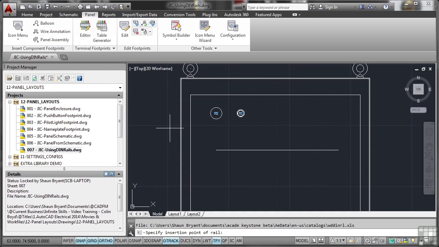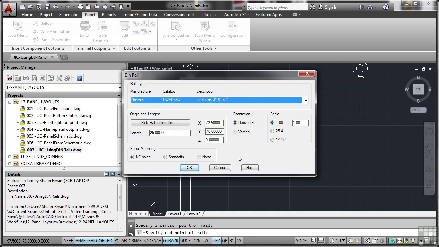And what that does is it asks for the insertion point of the rail. So I'll snap to the end of that line I've drawn there, and then it asks for the end point of the rail. I'll go to the other end of the line as well. So the length of that is 25 inches long. And it's going to be obviously horizontal, because the line's horizontal, and the scale is 1:1.